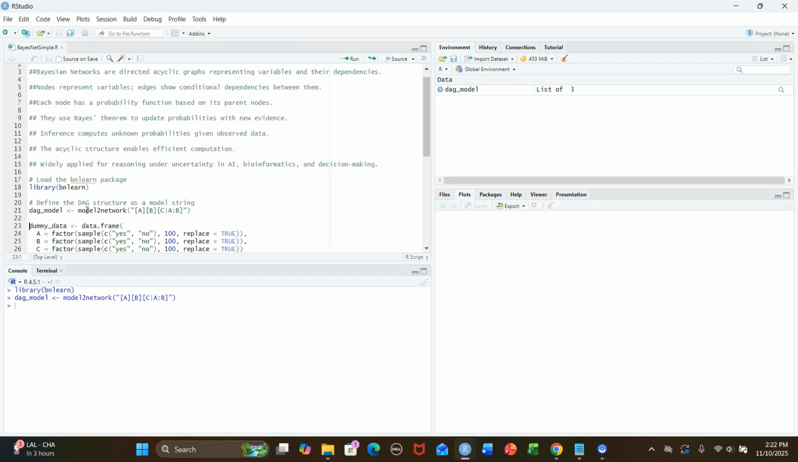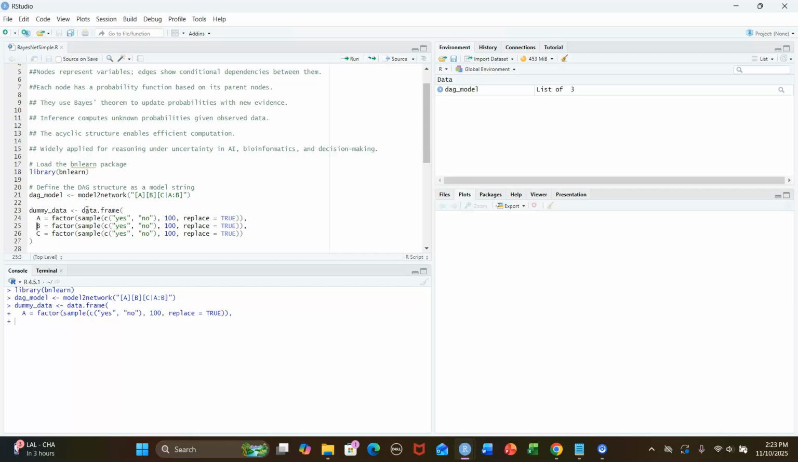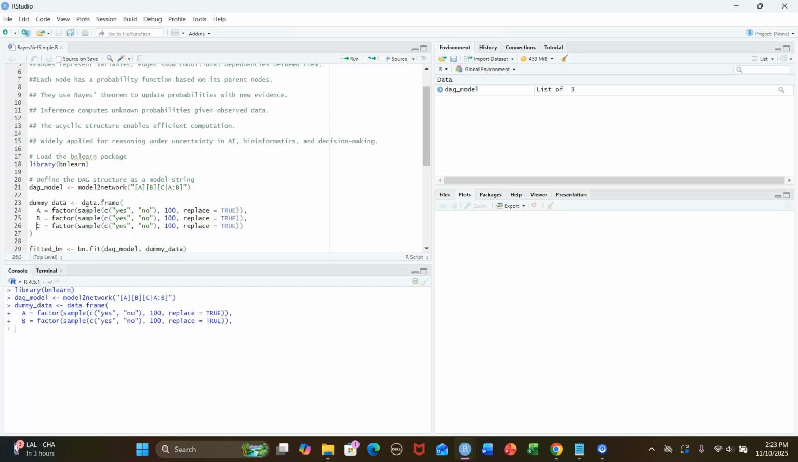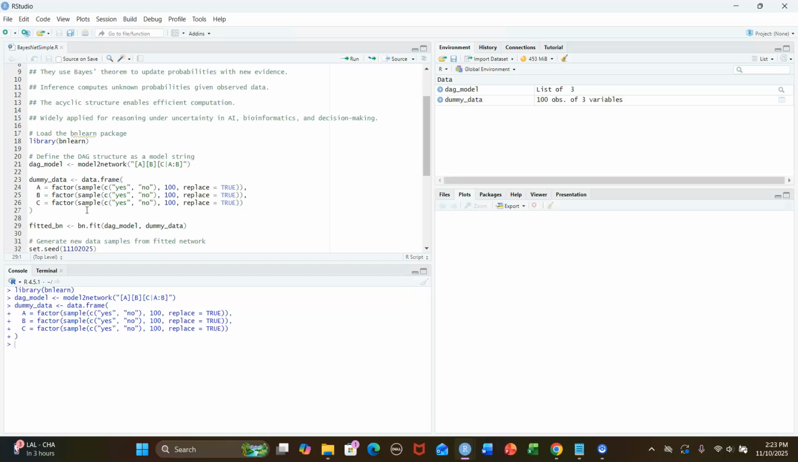Since we're using synthetic data, I'm just going to create a dummy data frame. A is a factor, a sample of yes or no, 100 times, with replacement set to true. B is a factor, yes, no. And C is a factor. Now we have a dummy data set. If you are analyzing a real-world data set, this would be your data set, your training data.